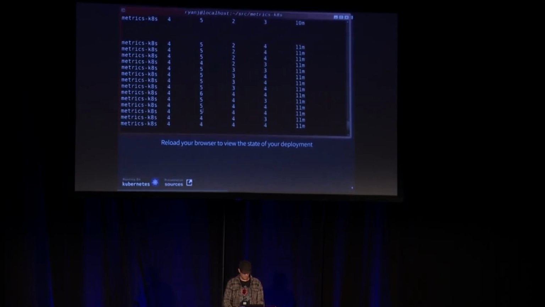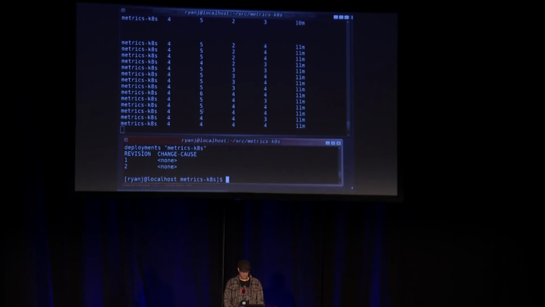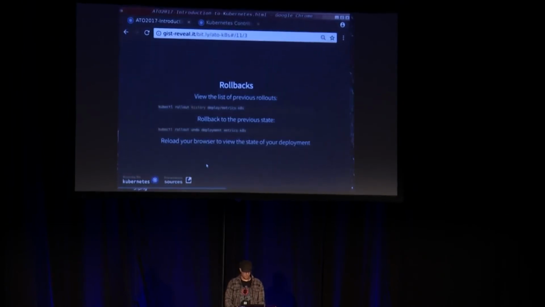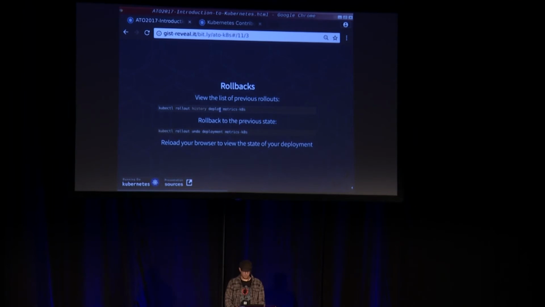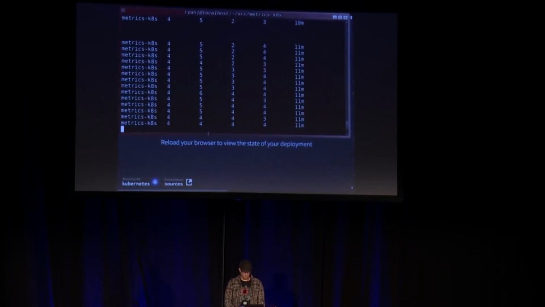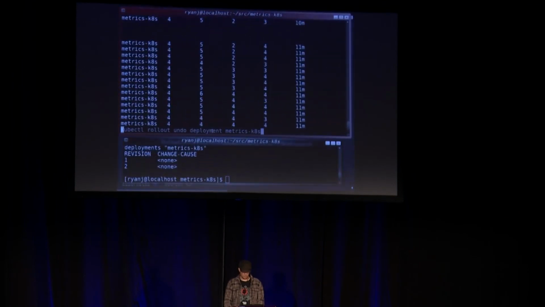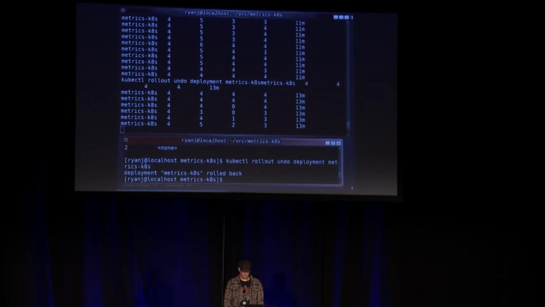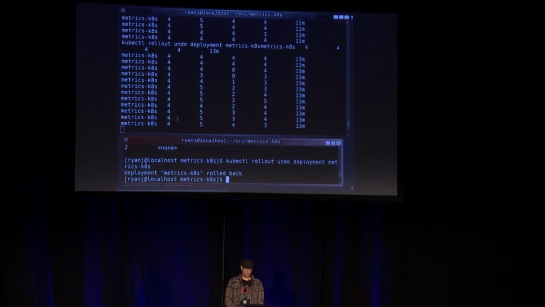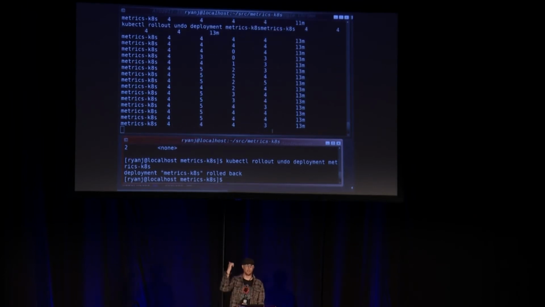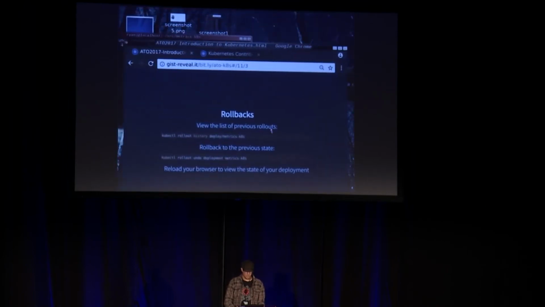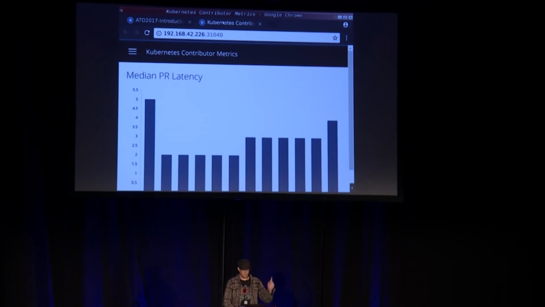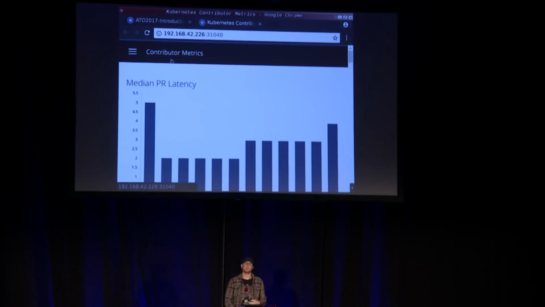We can check a history of these rollouts by running kubectl rollout history for that particular deployment. And we can even do a rollback with a command like rollout undo. So here's that going into effect, rolling back all of our changes, with the command line kind of acting like a dashboard for how much progress our deployment is getting. Should be all rolled back, so now I should be able to go here, and if I refresh, it should be back to contributor metrics, right?